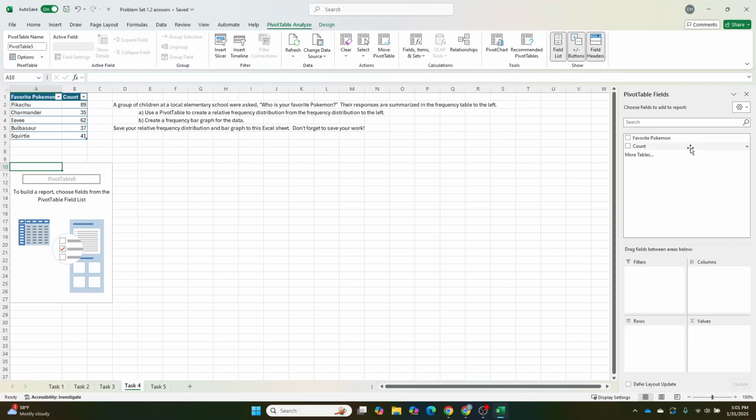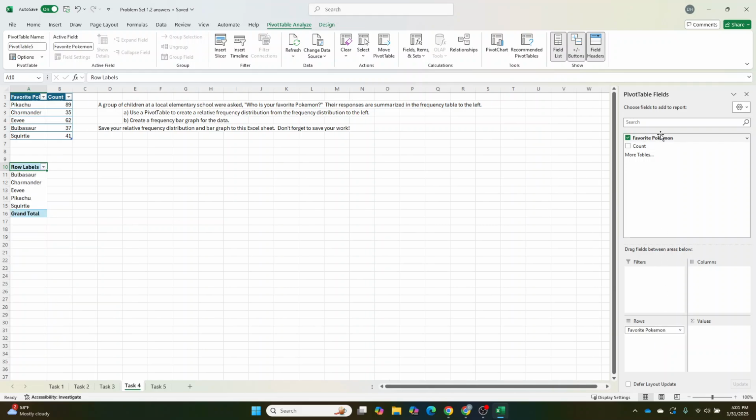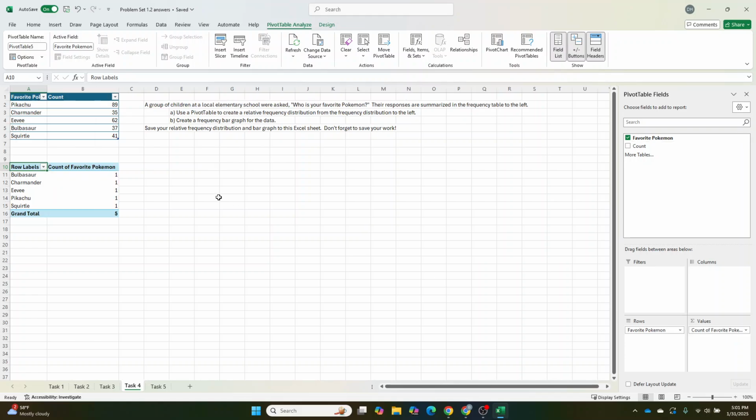Now, this is a little different. We're going to drag favorite Pokemon to rows. But now if I drag favorite Pokemon to values, it's just going to say that, hey, Bulbasaur appeared in this list right here. Bulbasaur appeared one time. And Charmander appeared also one time in this list right here. But that's not what we want. We don't want it to count up how many times Pikachu appeared in this list. We want to count up how many times Pikachu appeared in this list. So instead of dragging favorite Pokemon to values, I'm going to drag count to values.